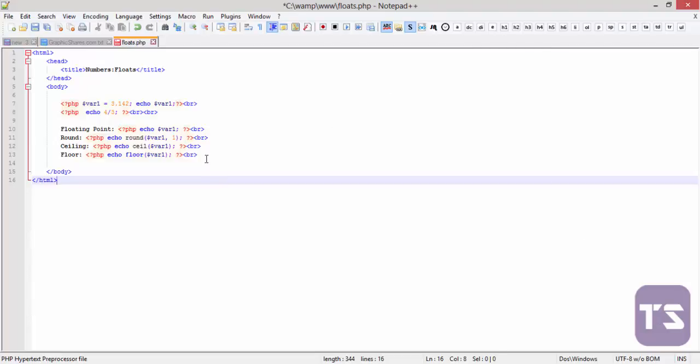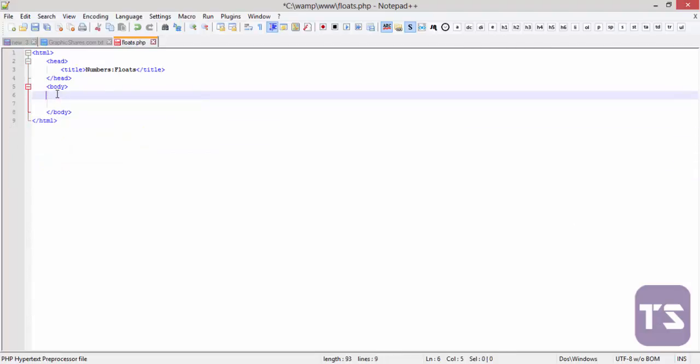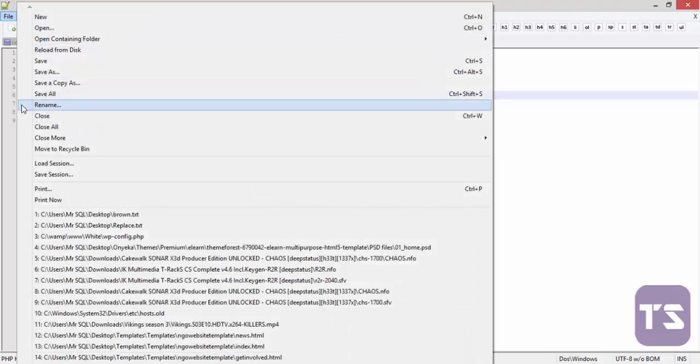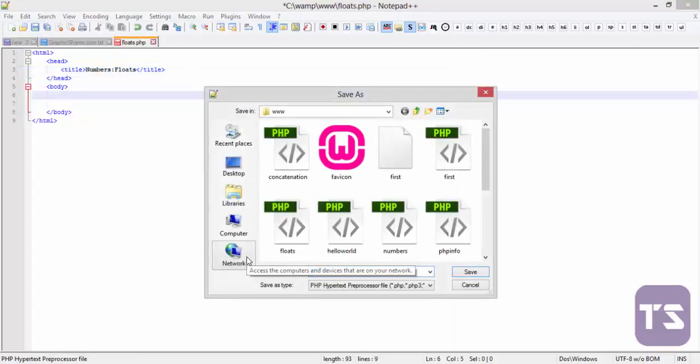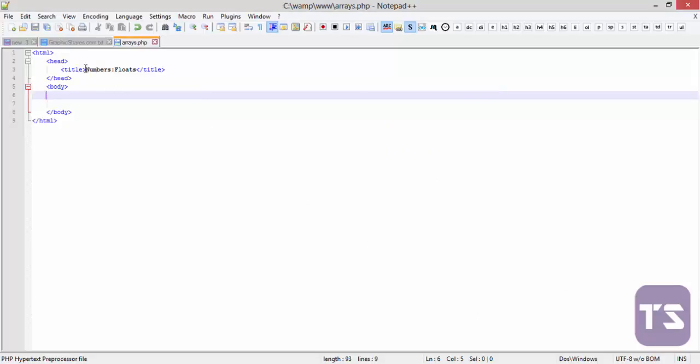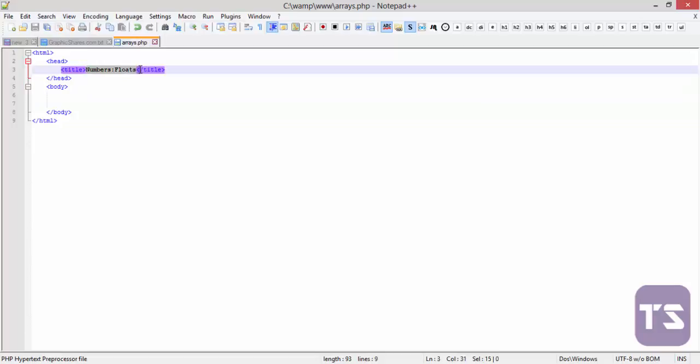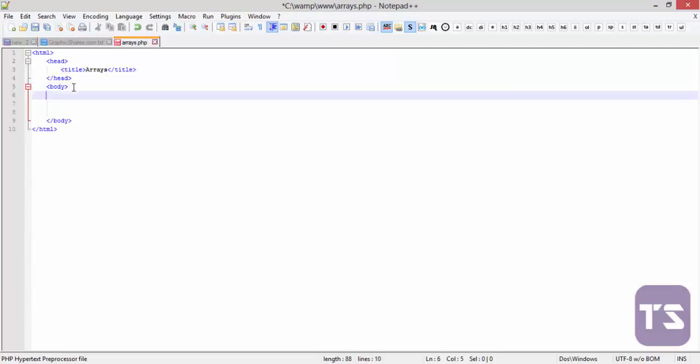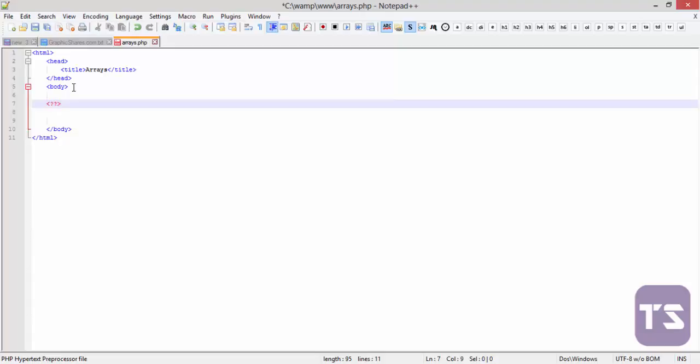Okay, so we're going to delete this, do a save as, and this time around we are onto arrays.php. So I'm going to save that. I'm going to change the title to arrays. And now we're going to give a brief introduction of what an array is.